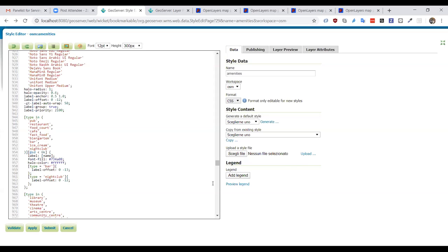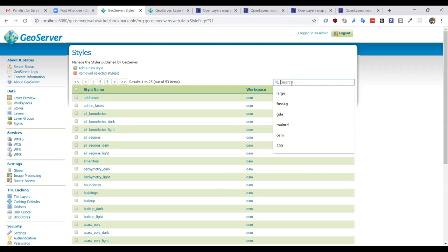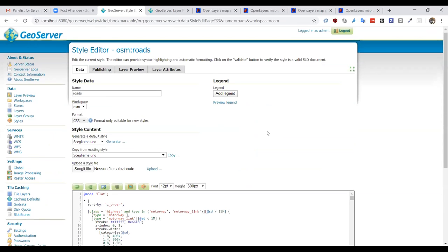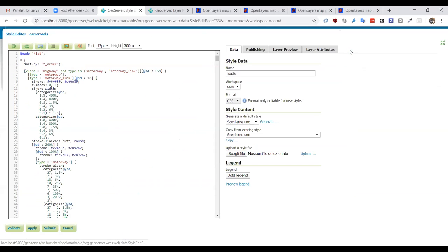But at the moment we are targeting either native or full English. Another style which is pretty complex is the roads one. You can see that we are ordering everything by Z order. And this is very important because there are some places in the world where you have like six or seven levels of highways and railways and tunnels and overpasses that all intersect in the same place. So it's very important to preserve the Z order properly.